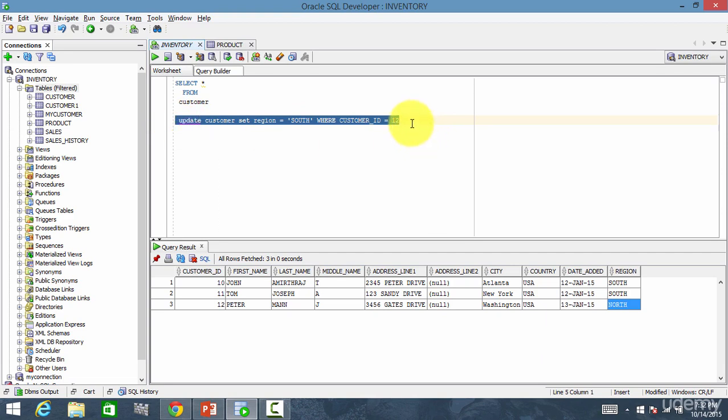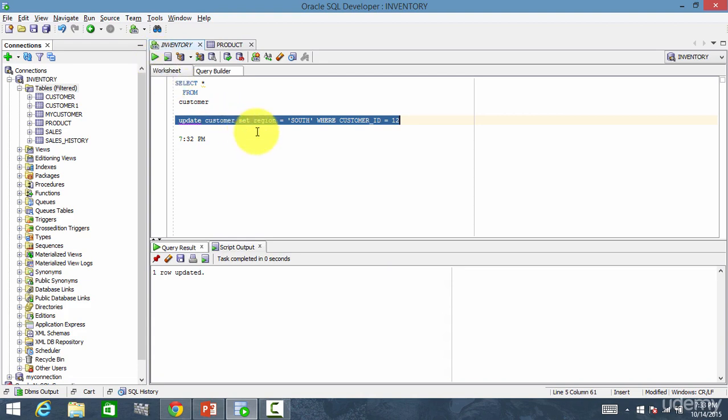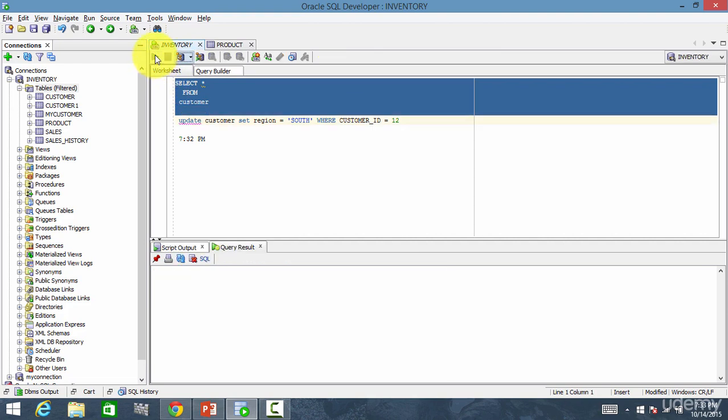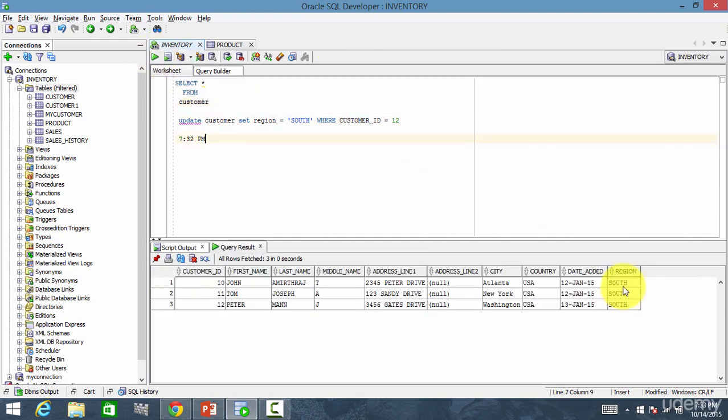Before doing that, let me note down the time. It is 7:32 p.m. So let me run that. One row updated, and let me do the commit. Now let me run the customer table. You see, all the regions are south now.